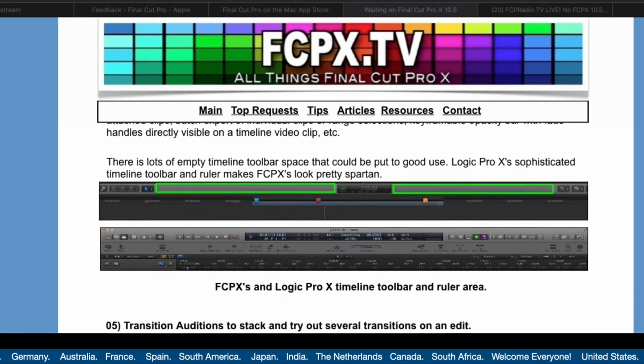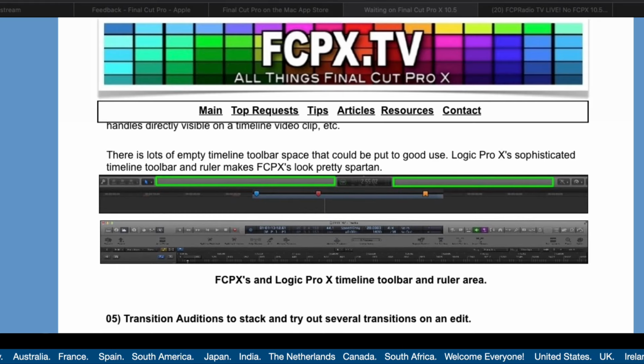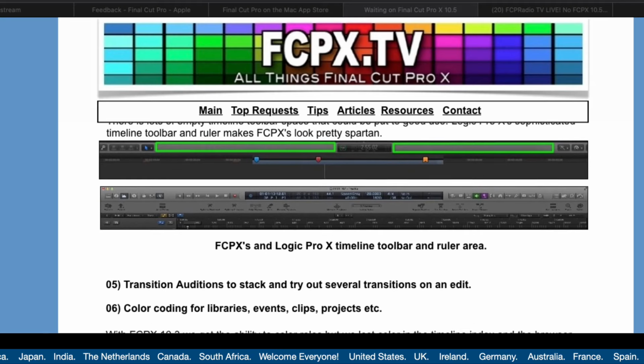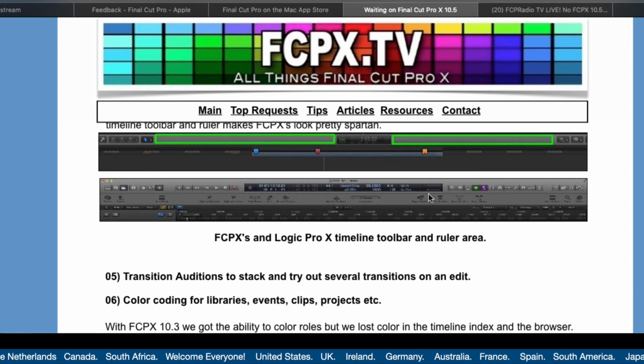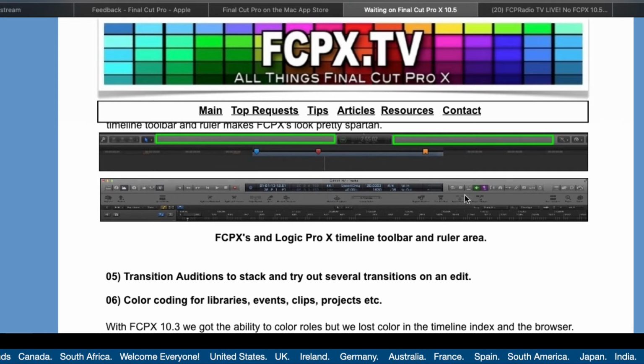The other thing is there's lots of empty timeline space that could be put to good use. It's been empty for 9 years. Look at the difference between Final Cut Pro's timeline ruler and Logic Pro's, which is, look at all these things that Logic has. Once again, if you don't want them, you don't have to turn them on, but I like having sophisticated. Look at this time code. You have 2 different time code sources, a whole bunch of other information, versus this one, singular. I like Logic's a lot better.